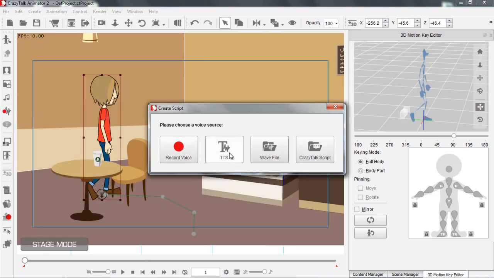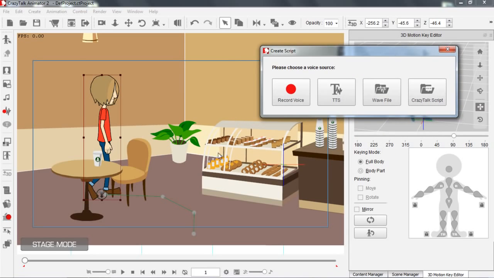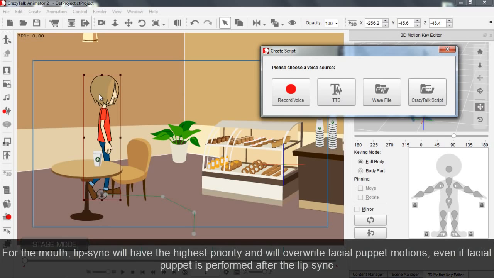And you can record your own voice. You can do a text-to-speech, a WAV file. I'm going to record my own voice here just to show you how easy it is to do this. And he's going to be basically talking while he's walking, like I said. So let's go ahead and record my voice.